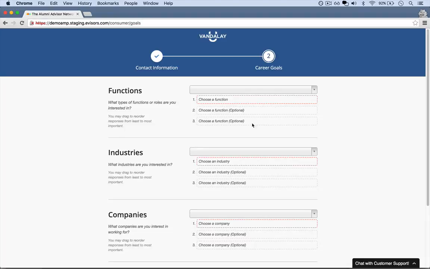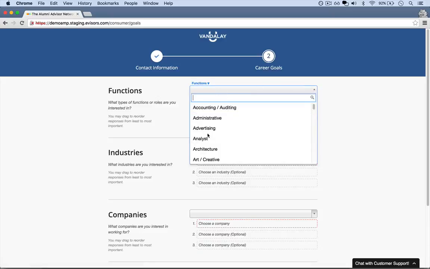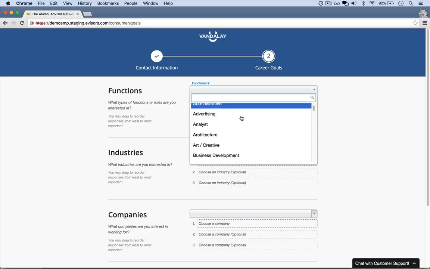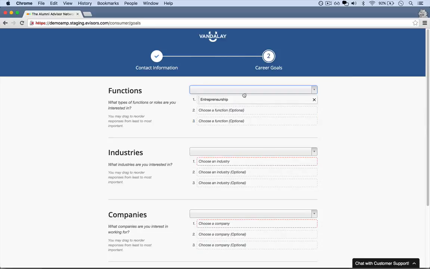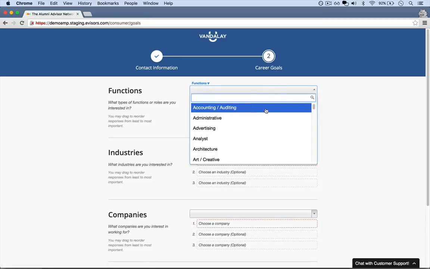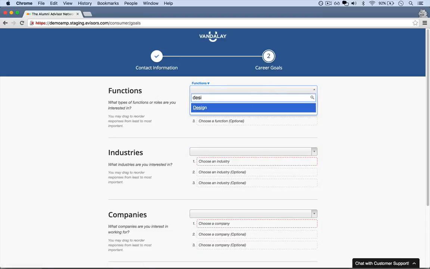So we've got 3 slots per category, a category being function, industry, companies, or location. This is really simple to use. They just click here. Drop-down menus are a framework a lot of different websites use for looking through a pick list, and they can start by perusing it, scrolling down like I'm doing now and clicking one, and that'll place it into the next open slot, or they can start typing and it'll auto-complete with an option. They can hit enter and that will again fill the next open slot.